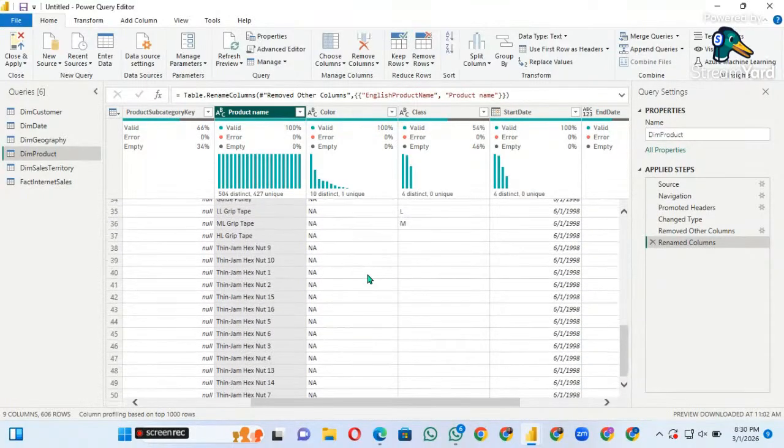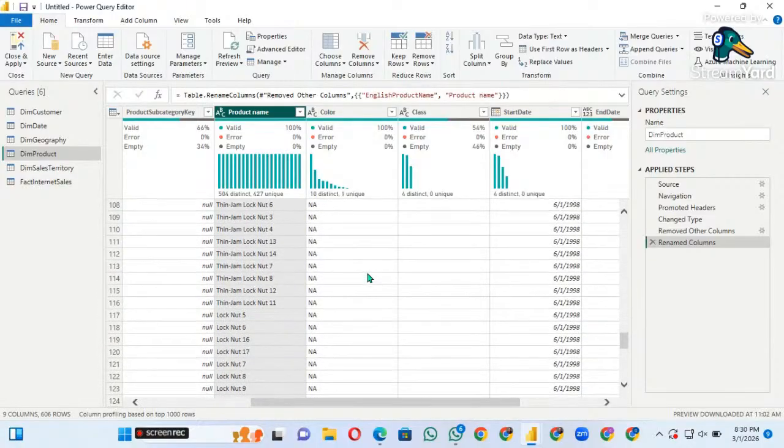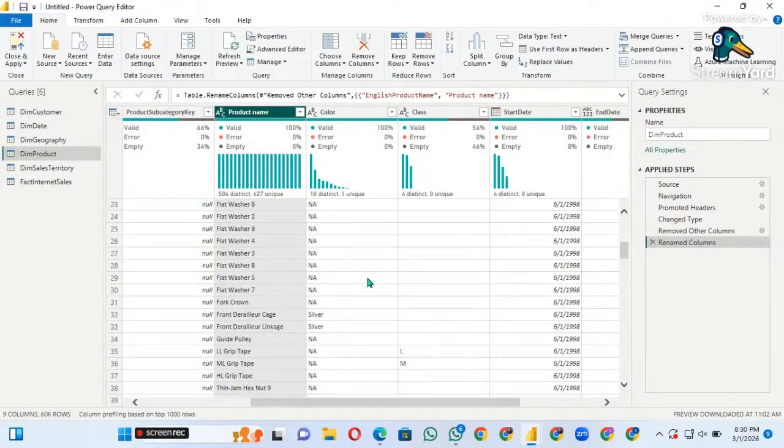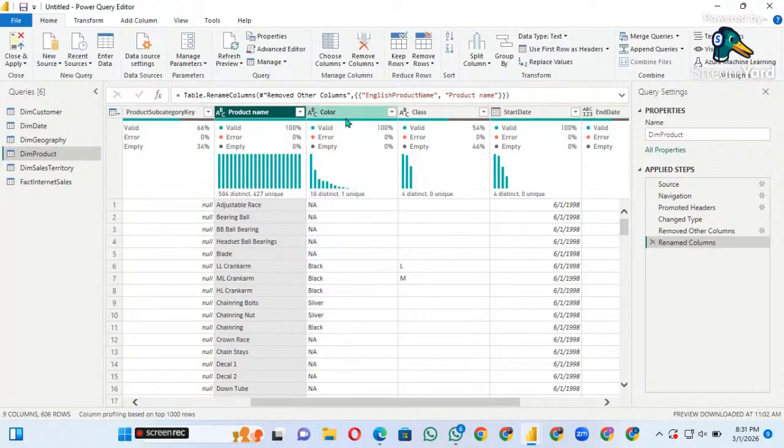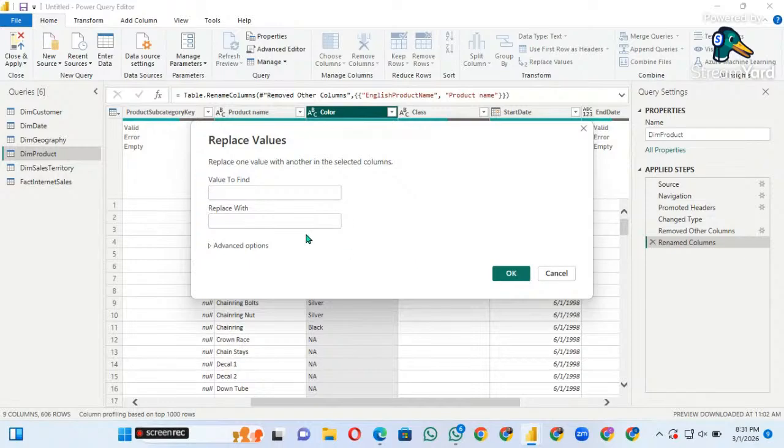So in the color, you can notice that there are a lot of NA, that is, it shows that the data is not available. So what we can do to this is we can change the NA there to unspecified. So I'm going to right click and then I'll go to replace values. I'll click OK. So it will ask me the value that I want to replace. Now I'm going to replace the NA with, let's just use, unspecified. Okay, now NA here means not available.